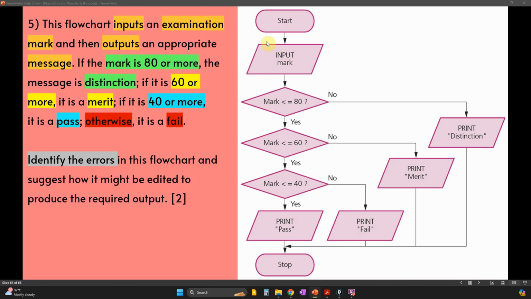First of all, look here at start, input the score, and then they're saying if the mark is less than or equal to 80. The question is more than 80 or more than. So okay, if it is no, so the person got less than 80, then if it is no, it's going to get a distinction. And if it is yes, then it's going to take us to another option. That doesn't make sense. So there is something that needs to be corrected.